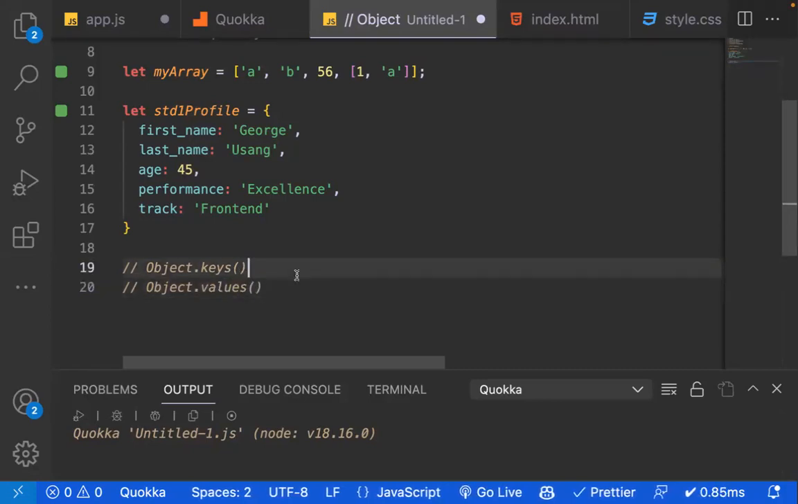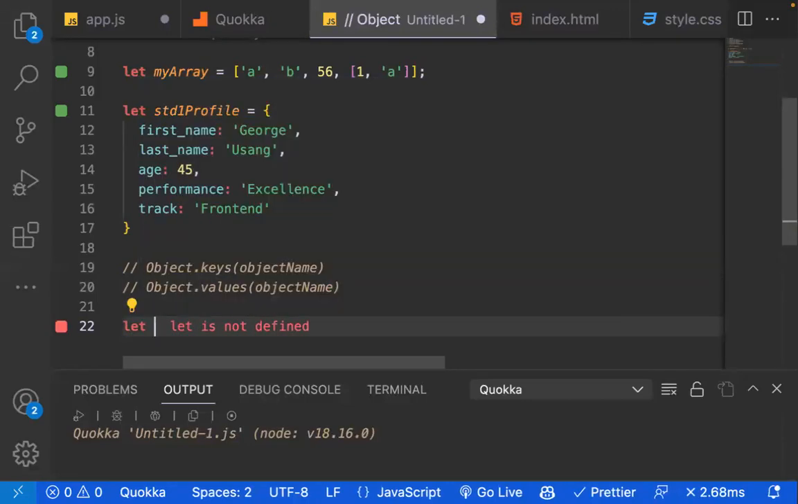So if you use Object.keys, you get all the keys of a particular object. All you have to do is to pass the object name here, right? And then here also you pass the object name. So now let's try that. Let's see what we have now. Let's say Object.keys. Let me just assign it to a variable. Let's say keys or objKey.